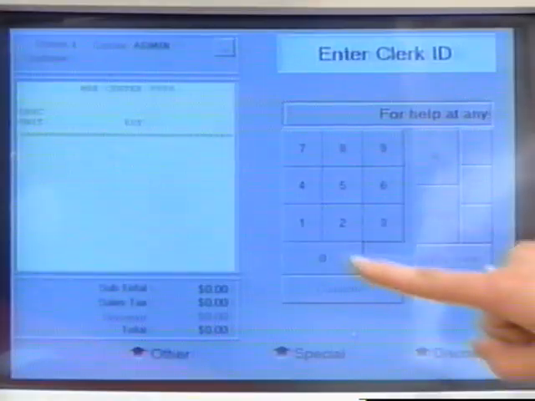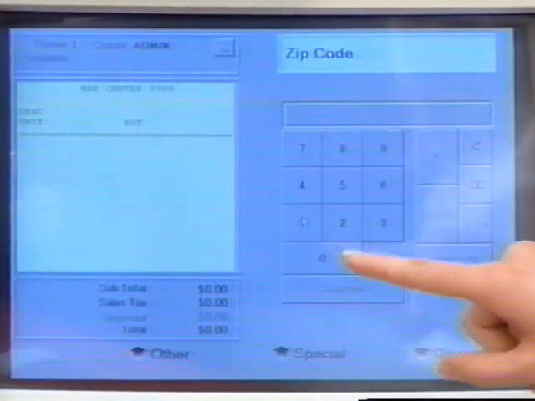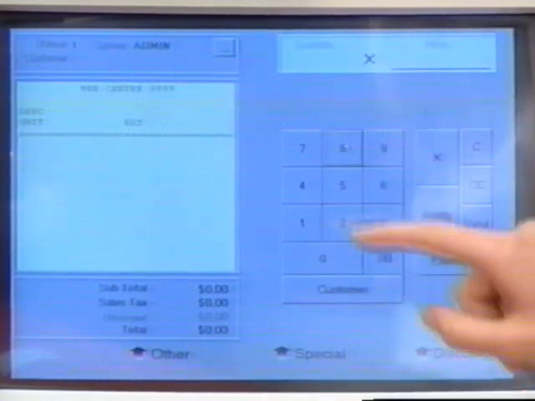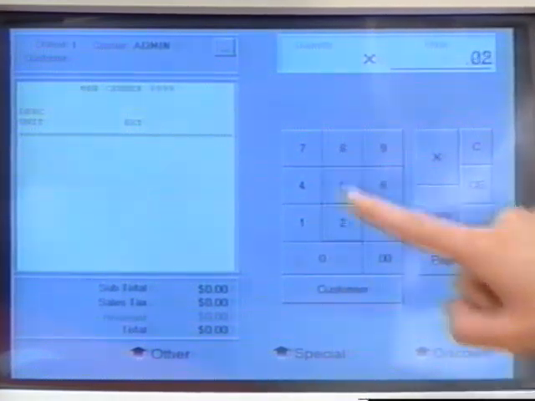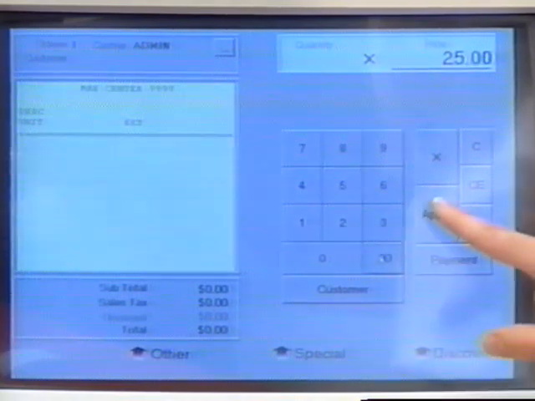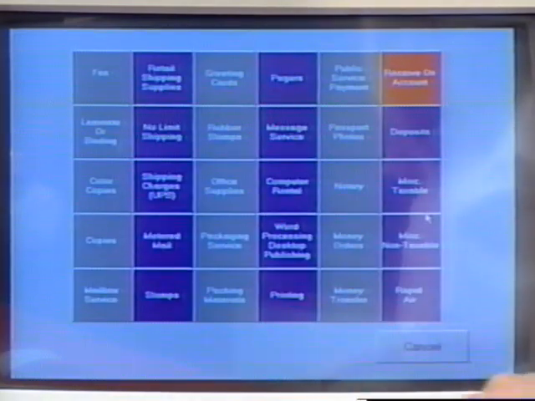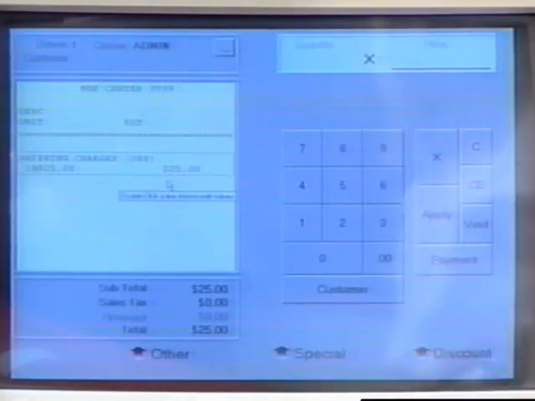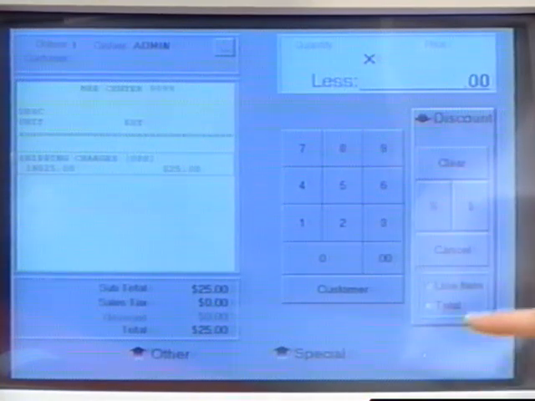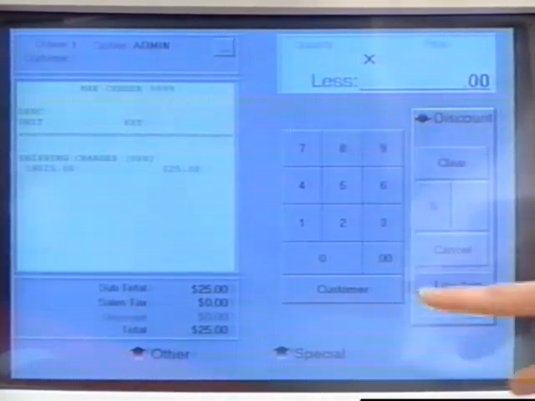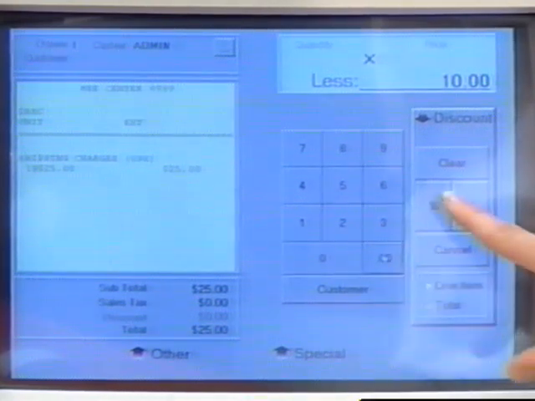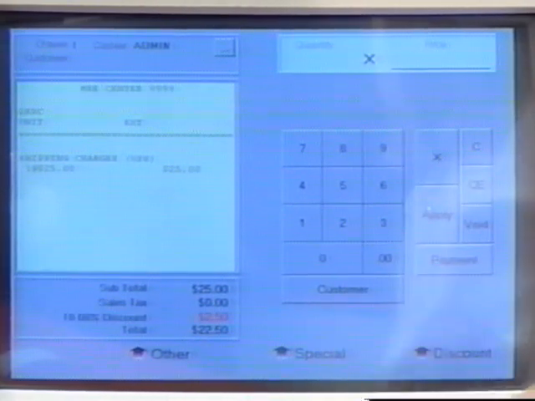I enter my clerk ID and my customer's zip code, which I know from the PSO. I enter the price and touch on Apply. I then select Shipping Charges from the Profit Center screen. To discount this entire transaction, I touch on the Discount button and ensure that Total is selected. I enter 10, 00, and then touch on Percent.